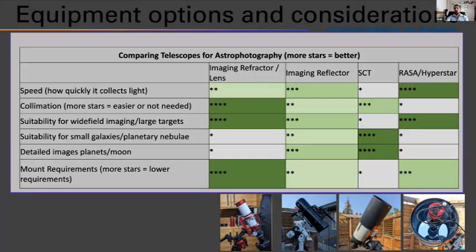Okay, so I want to start off by comparing the various scope designs. I ended up making this little chart that I'm hoping will be helpful for that.